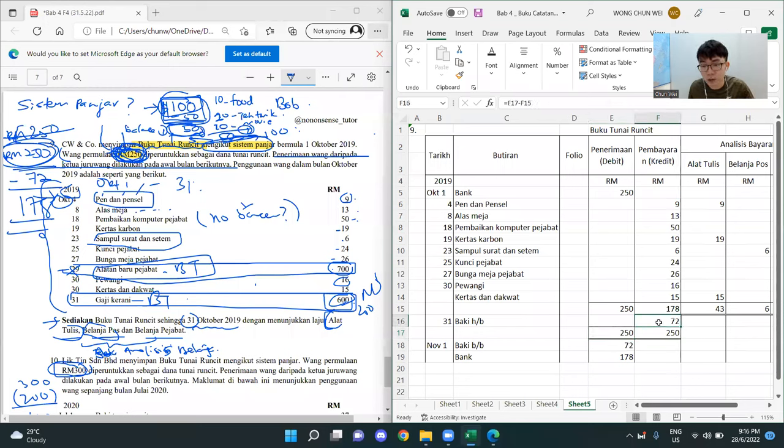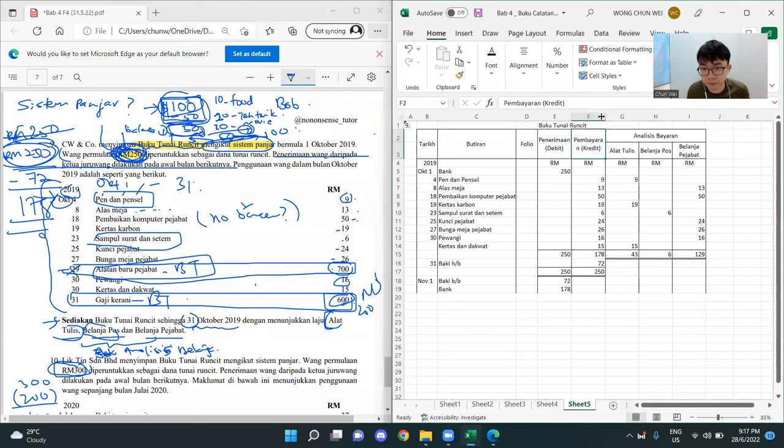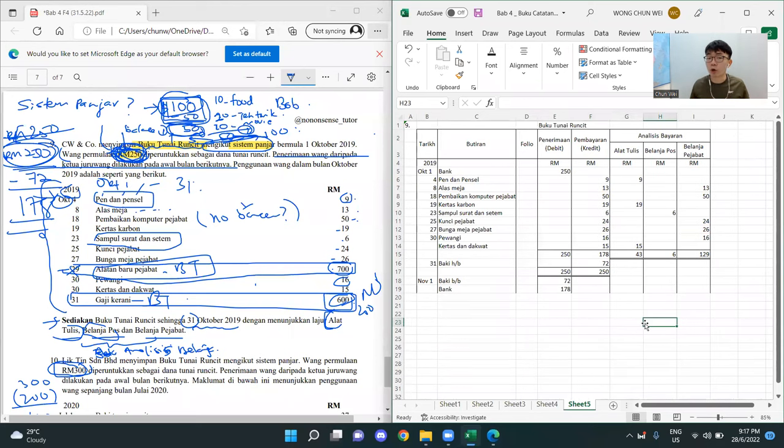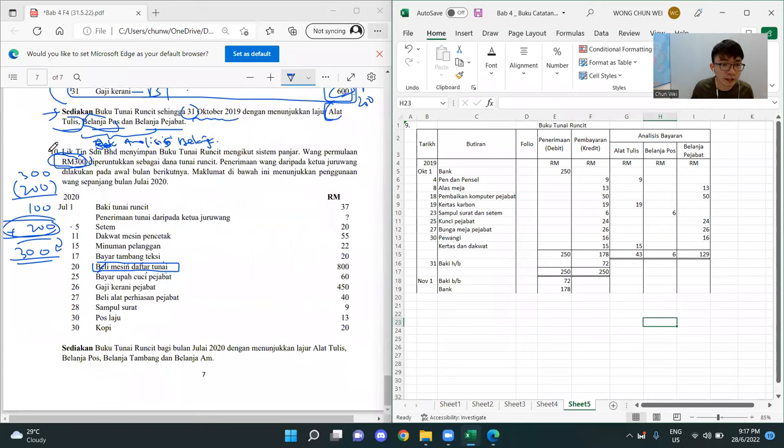All right, so how do I get this 72? Very simple. In order to make it 250 in the credit side, how much do I have to add? I need to use 250 minus 178, I get 72. So when you add these two, you get 250 as well. So this is how I get 72. So once you get this 72 for Baki HB, you must bring it down to the BB, 72 ringgit. So do you understand now? Saina? All right, no problem. Okay, so the rest okay, right? If the rest okay, then I'll continue. All right, I'll continue to question 10.